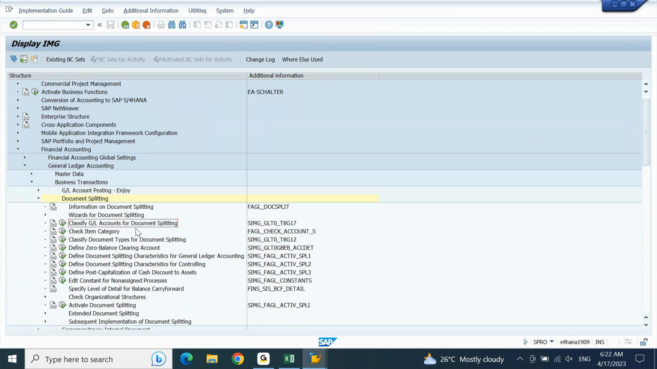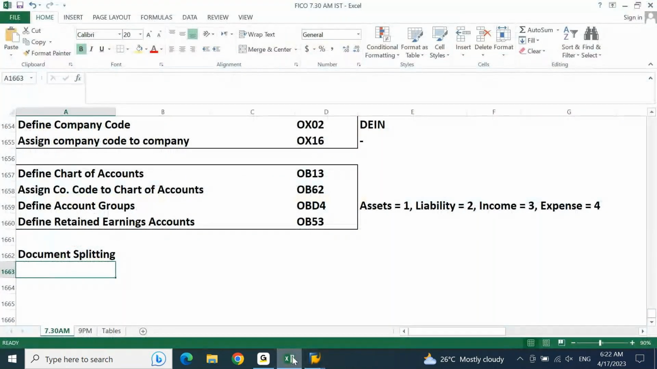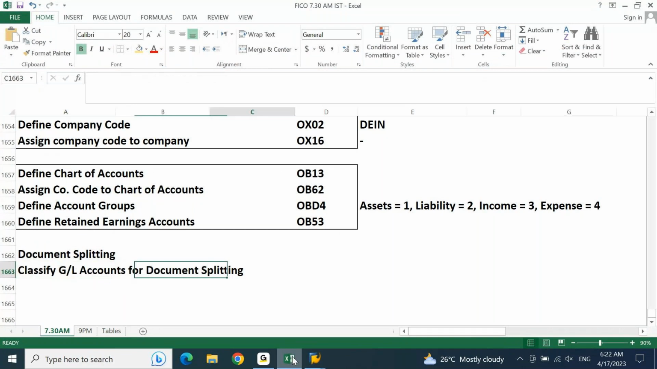Now, first one that we'll have to do here is classify GL accounts for document splitting. So here I'll put SPRO IMG. I'm not writing the T code. Clear? I'm not writing the complete path also. You just need to remember there is no T code for it. You will be defining document splitting configuration using SPRO IMG path: financial accounting, general ledger accounting, business transactions, document splitting.